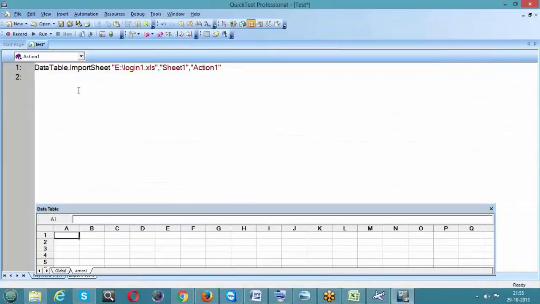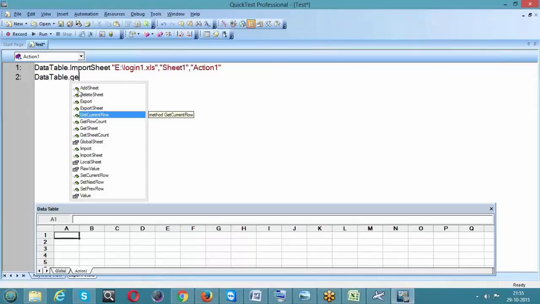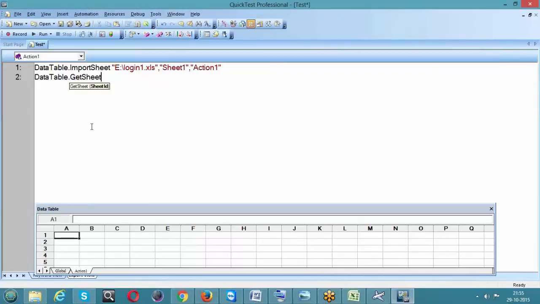So how to create a new column? Data table dot get sheet, and I want a sheet called action one. Dot add parameter. Let us add a parameter called status. I don't want any value, so let it be blank.